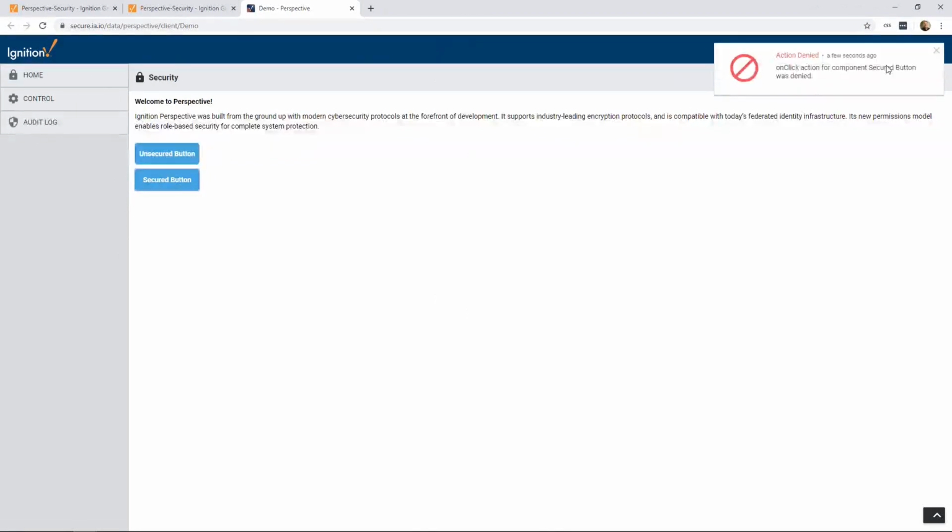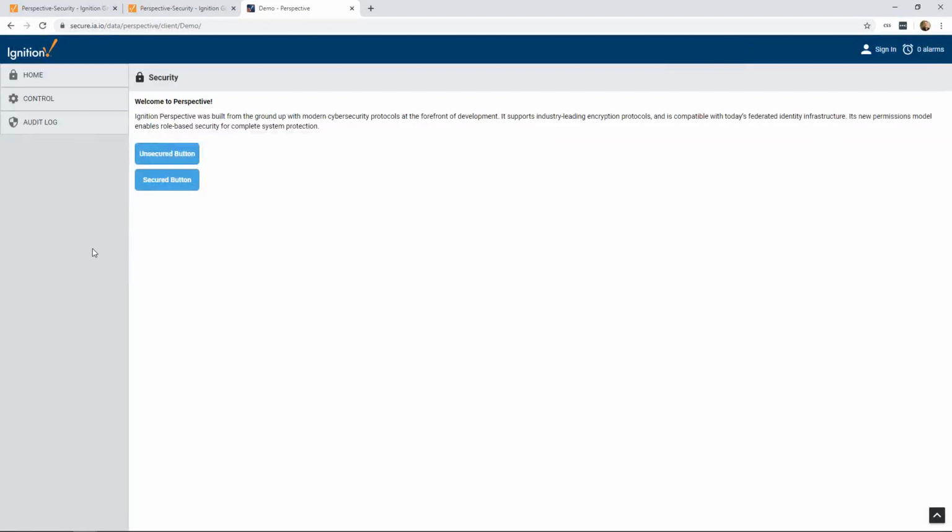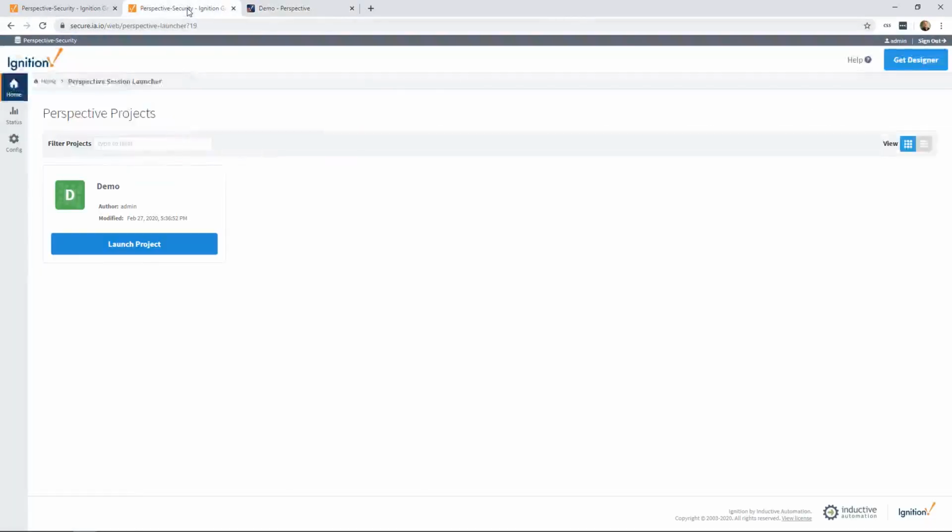If I look at that, I get an access denied on the secured button. If I go to the control or audit log screens, I get access denied here. That is because we have set up the permissions inside this project to respect that. I'll show you where these things are, but before we do that, we have to identify those security levels, or those roles and zones that are allowed to do different things.